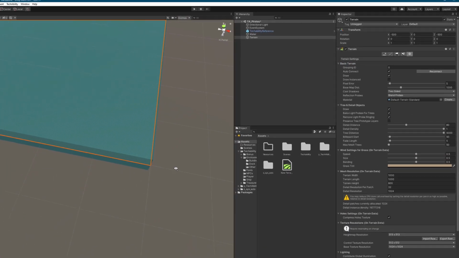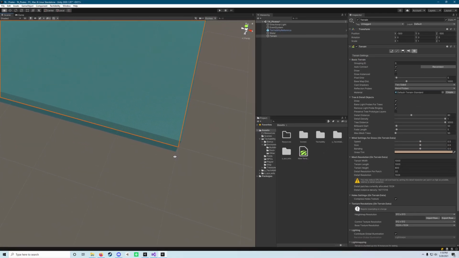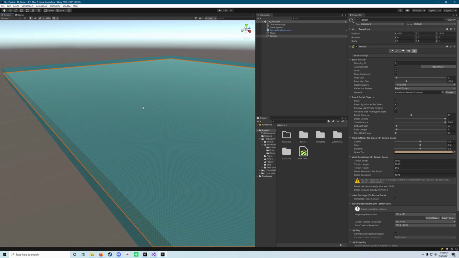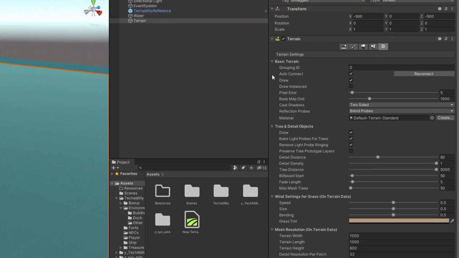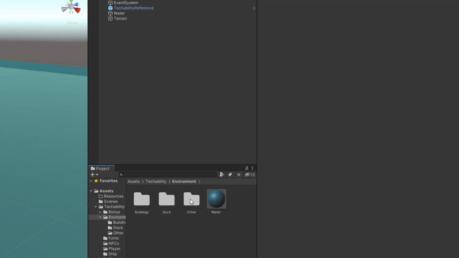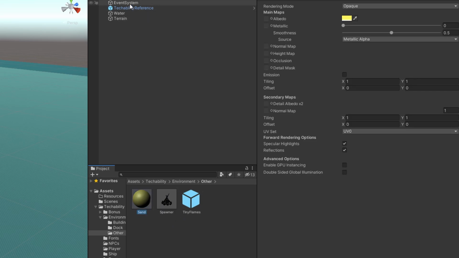That default terrain standard is that checkered pattern that you might be able to make out if I get a little closer. That doesn't look like sand, and we want sand for our islands. So what we can do is go into our Techability folder, click on the Environments folder, and go to Other. You can ignore this stuff for now. What we want is this sand material.